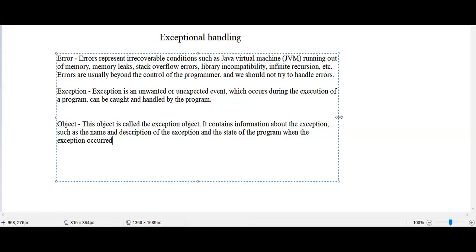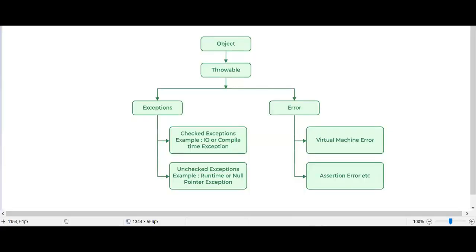Let's look into the hierarchy of the exceptions. All the exception and error types are subclasses of the class Throwable, which is the base class of the hierarchy. One branch is headed by Exception and the other by Error. The Exception branch is used for exceptional conditions that user programs should catch. We have two types of exceptions, which are compile time exceptions and runtime exceptions. Coming to the Error branch, it is used by the Java Runtime Environment, that is JRE, to indicate errors.